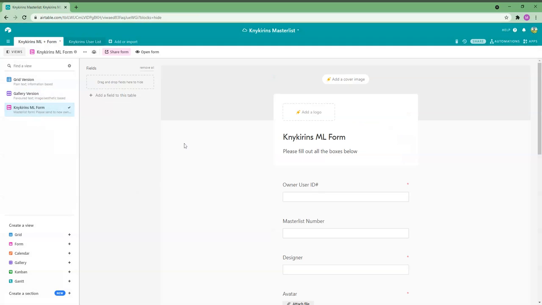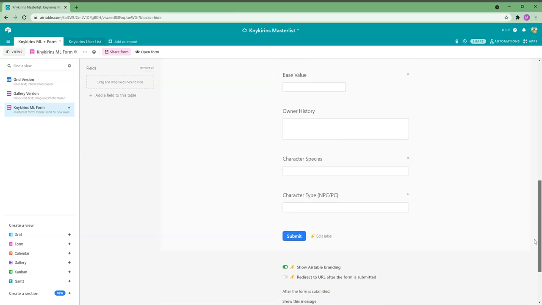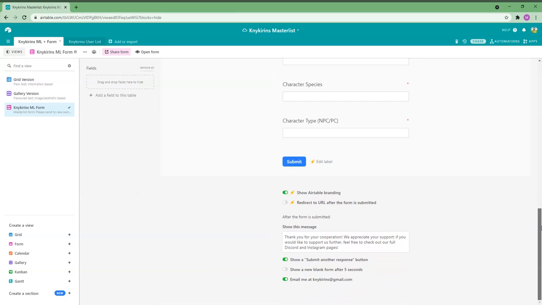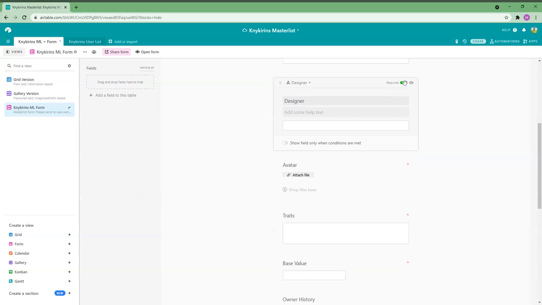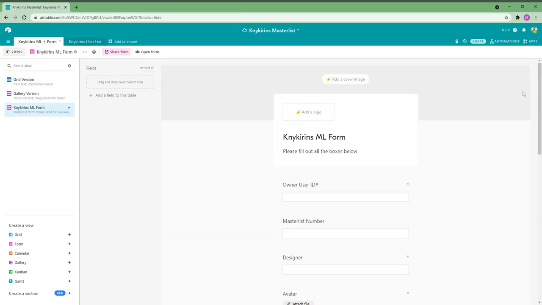This is the master list form that us listers will try and give to the new people if we haven't already filled it out. And this is all they really need to upload it directly to our master list. Some of these things I made required, like designer. I clicked required so that they can't fill out the form or complete it without having that. Just a little extra security.